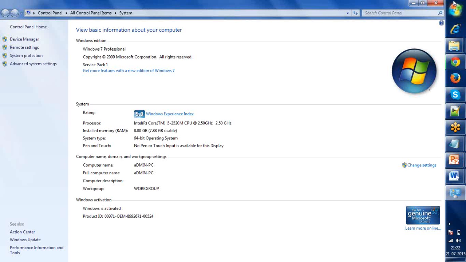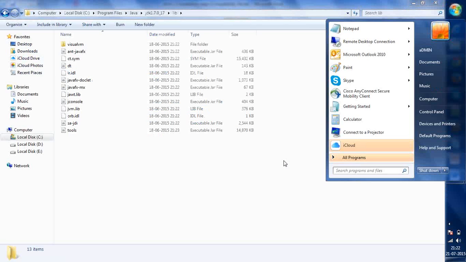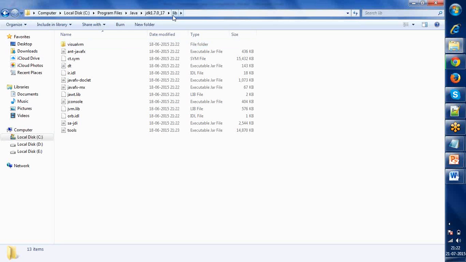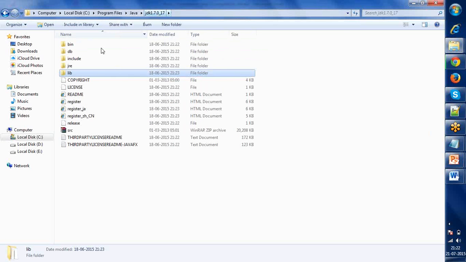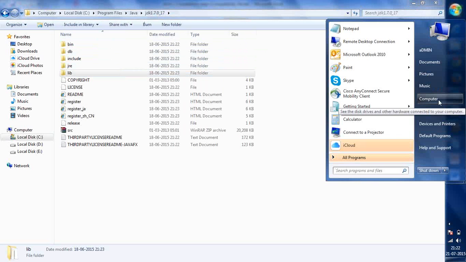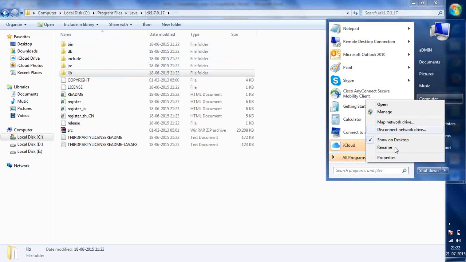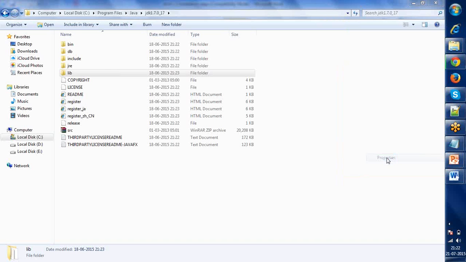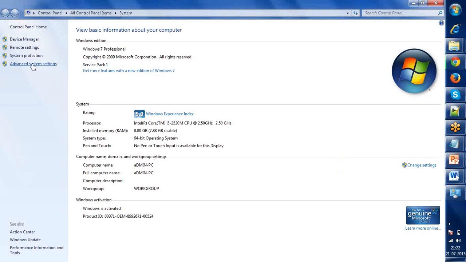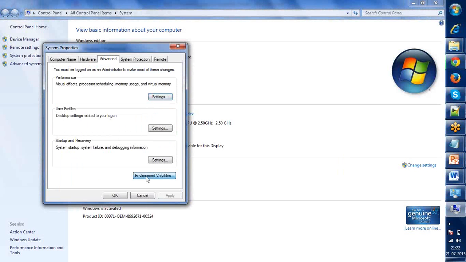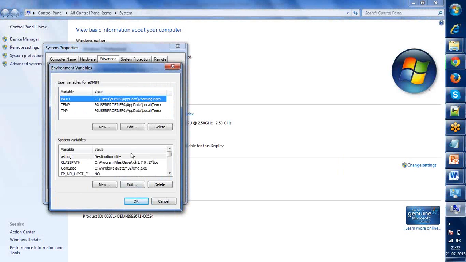Let me summarize what we have done. We have copied the path of the lib folder as well as the bin folder, and then we came to the computer. For Windows 8 it will be This PC. Right click over there, go to Properties, then Advanced System Settings, then Environment Variables, and set the path and the classpath. It's your call. You can set it at the upper level or lower level. The second window is preferable. If it is not working over here, you can set it in the first window also.